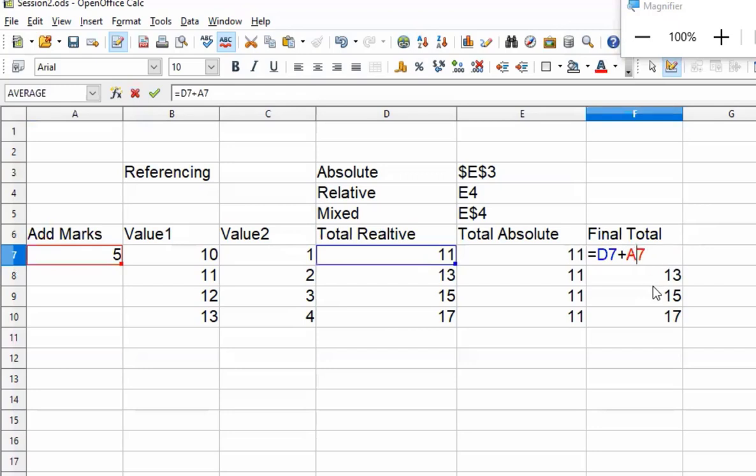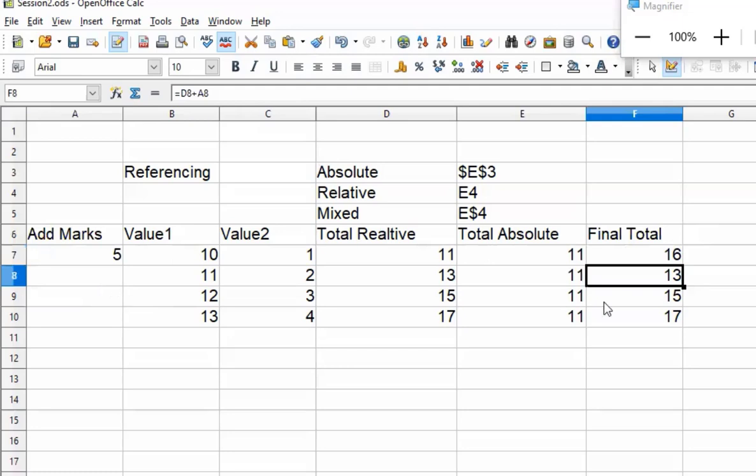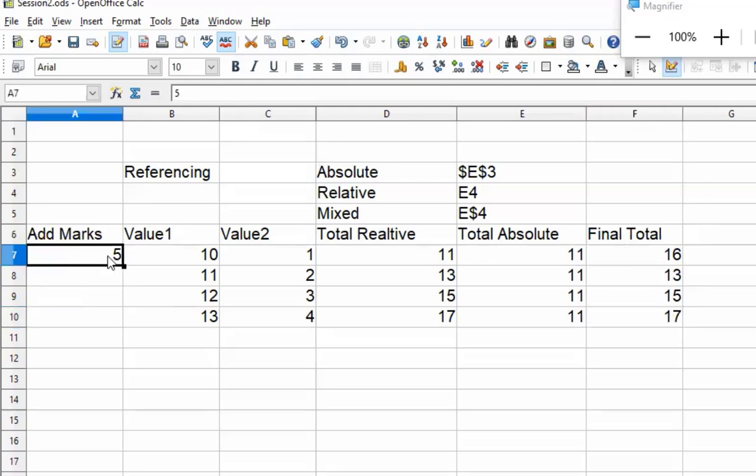See what is changing over here. The column is not changing. The row is changing. If you go to the next one, you will find that the row is changing. It is becoming A8. If you go to the next, it is becoming A9. Next, it is becoming A10. So the column is not changing, only the row is changing. But I want to keep that row also fixed. So the formula should have been $7. That means don't change the row.